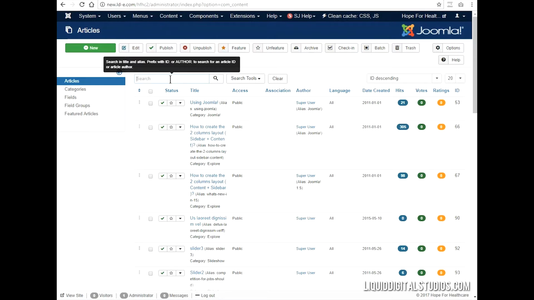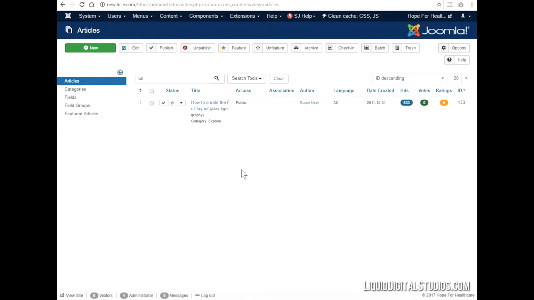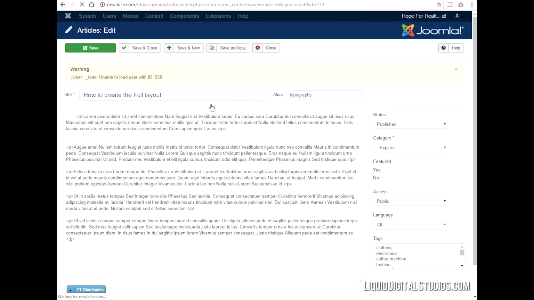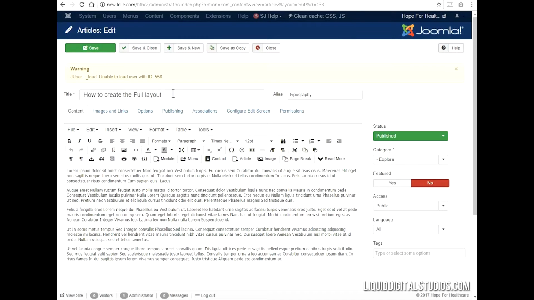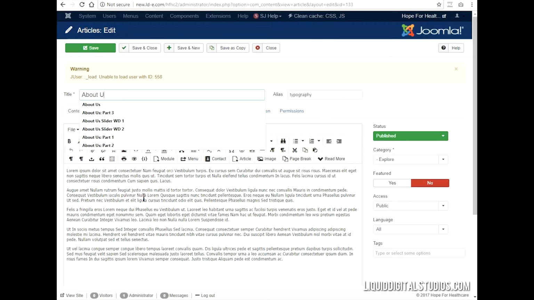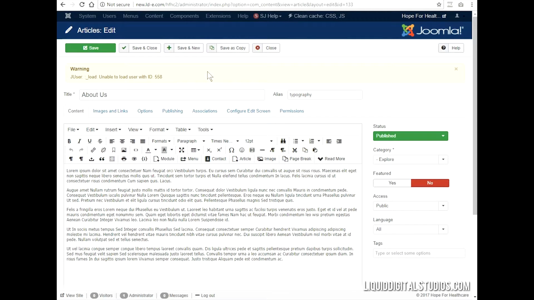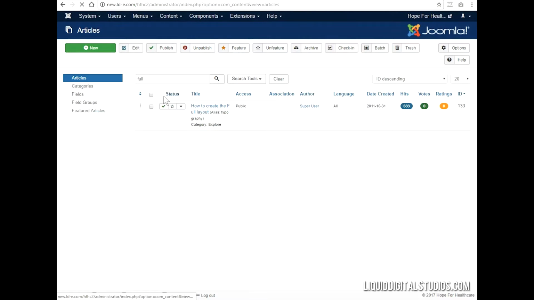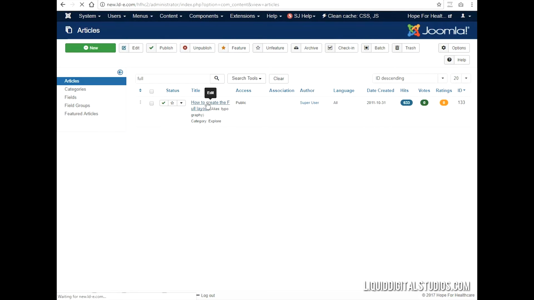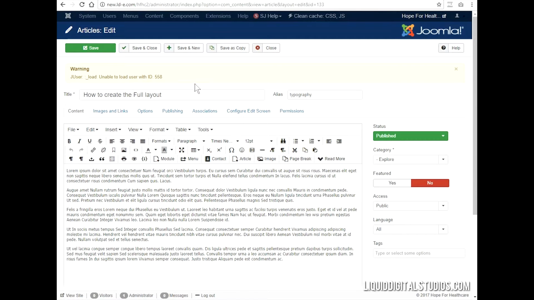And we can just type full, and it'll bring up the article. And now we can simply click into here, and what I would do right away, I would change this to be About Us. Actually, let's do something a little different. Let's close that without saving. And we're going to save as a copy.